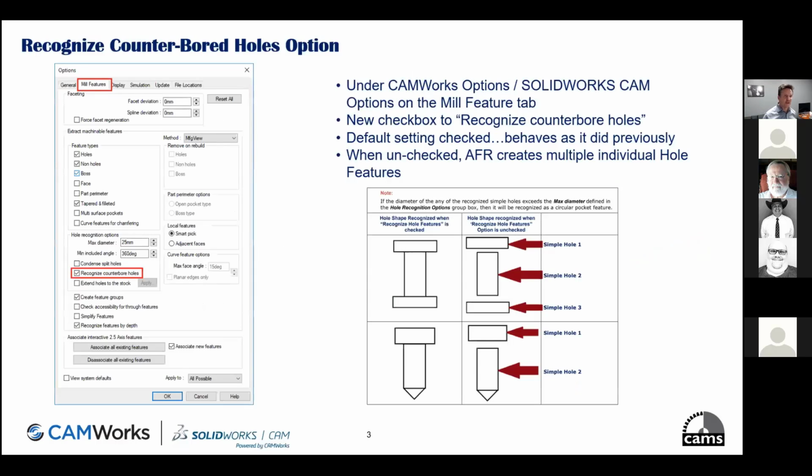So we're going to jump right into it, and we're going to talk about how we've changed the way that you can recognize counterbore holes. Historically, if we had a hole like this, the counterbore top, counterbore bottom, then we would recognize that as two counterbored holes, and it would try to drill it from both sides, counterbore it from both sides. Last year, we added this little checkbox that said extend holes to the stock, which is a really handy feature for those of you who want to drill that hole first and then come back in and do the counterbore second, which most of us would do, of course.